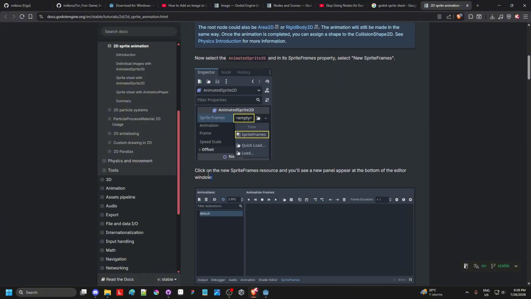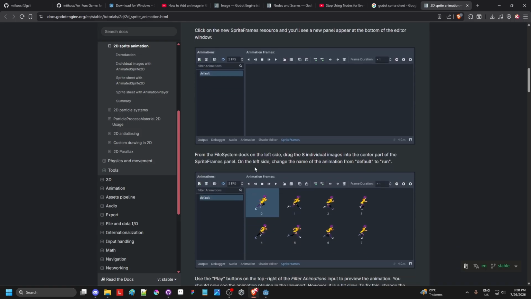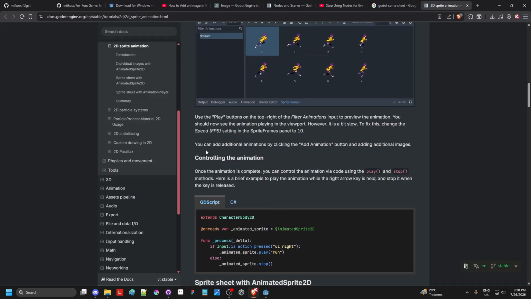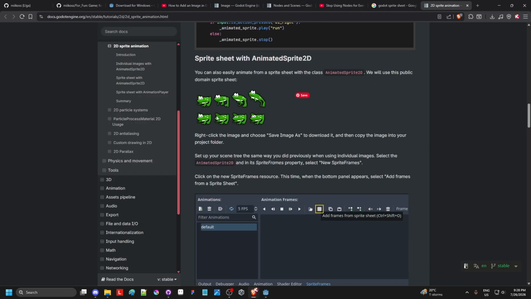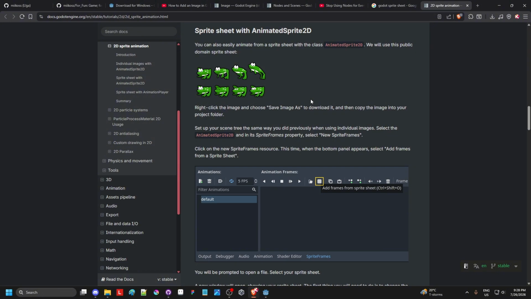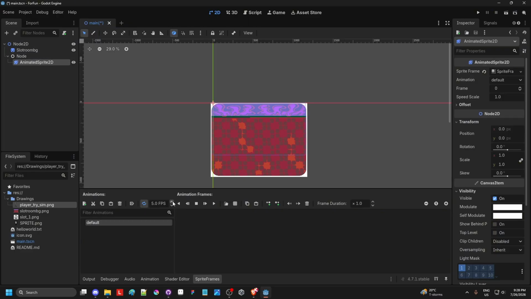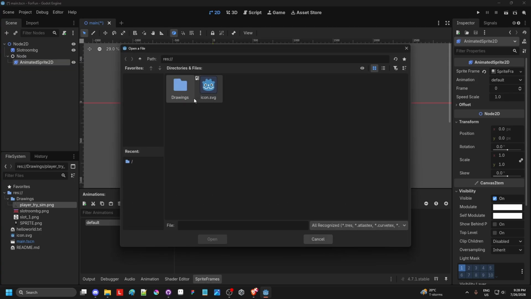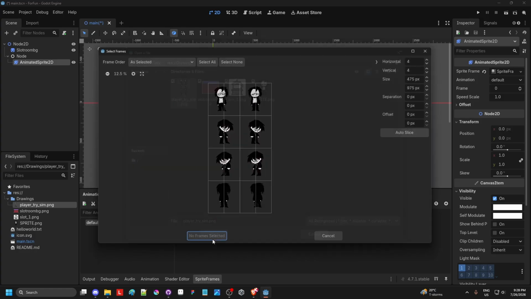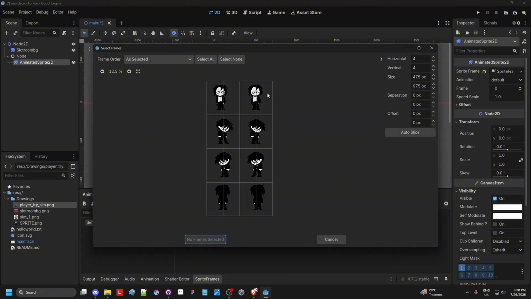New sprite frames. Click on the new sprite resource. Oh, okay, so we have this. Now we press here to create spreadsheet. We open this and we try to split it up.